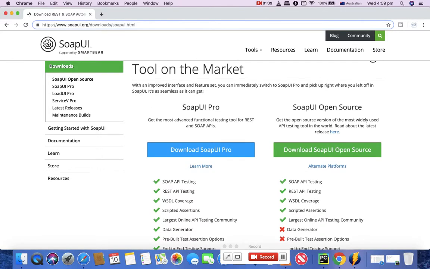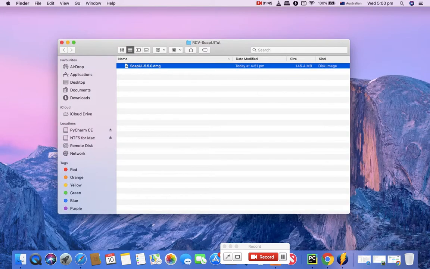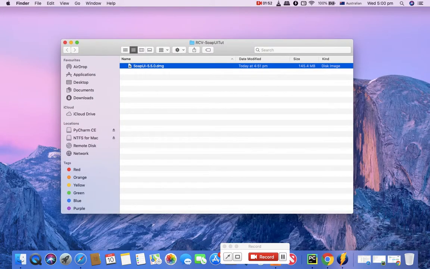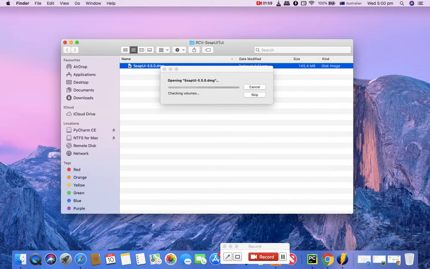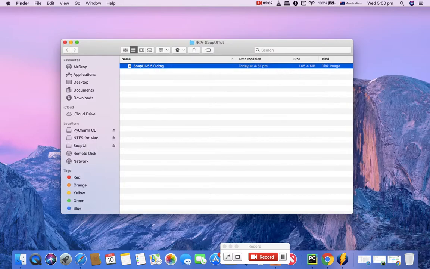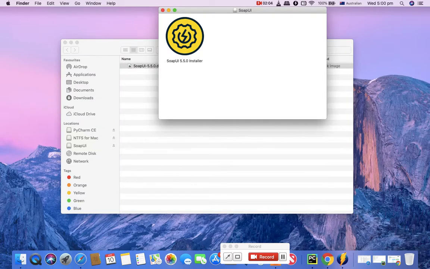So I have already downloaded the tool and placed it on my desktop. So I'll show here. Just double click on the installable. Installation is pretty simple and there is nothing tricky about installing the application. So depending on the platform, you just need to download the installer, double click on the installer and follow the default instructions, and go ahead and install SoapUI.